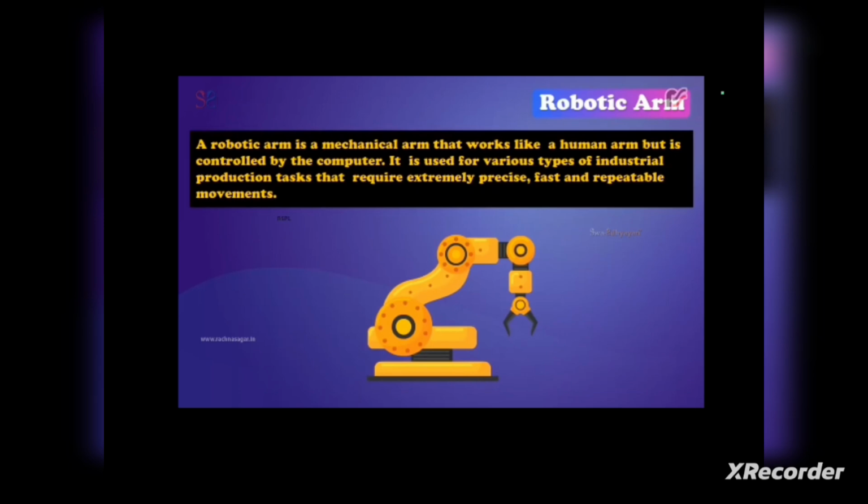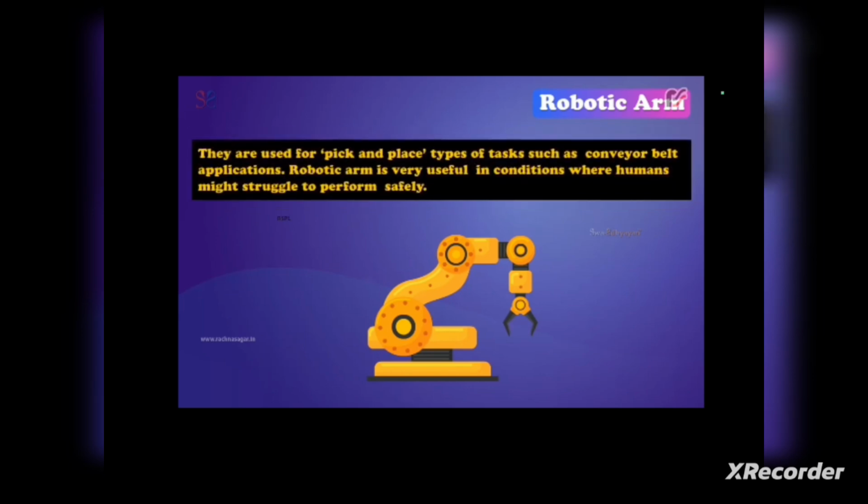Robotic arm. A robotic arm is a mechanical arm that works like a human arm but is controlled by the computer. It is used for various types of industrial production tasks that require extremely precise, fast, and repeatable movements. They are used for pick and place types of tasks such as conveyor belt applications. A robotic arm is very useful in conditions where humans might struggle to perform safely.